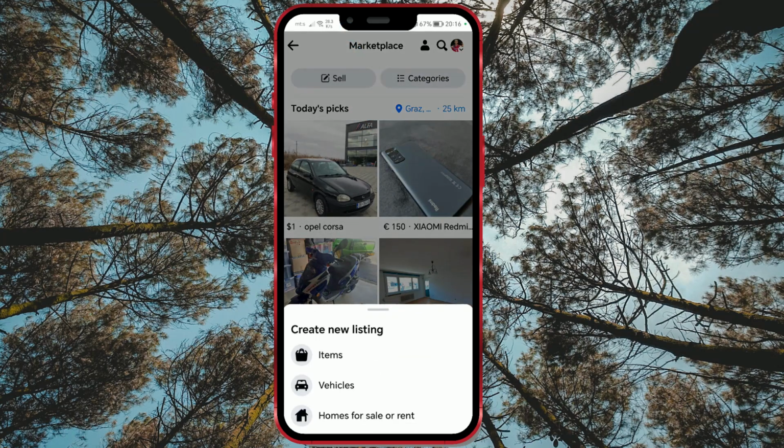A menu appears, showing us the available options for creating a listing. The first option is Items. Here you can create an ad for selling various items. The second option is for selling different types of vehicles. The last option is for posting ads for selling or renting a house or apartment. I will show you how to post an ad for a car.